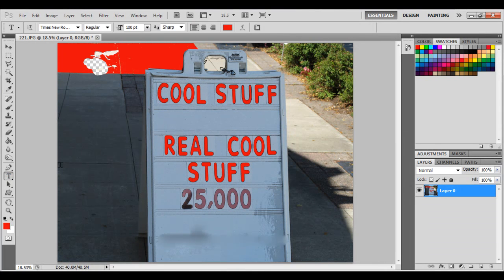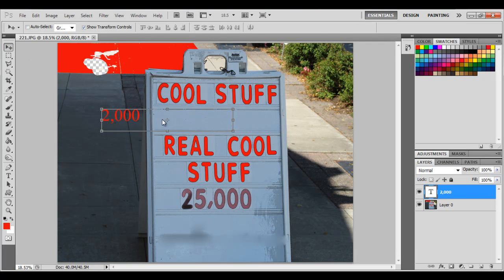Next is the text option. You can add text in, I guess. So we'll put "2000". And of course this doesn't look very good because I'm not spending a lot of time on it. But if you wanted, you could select that.